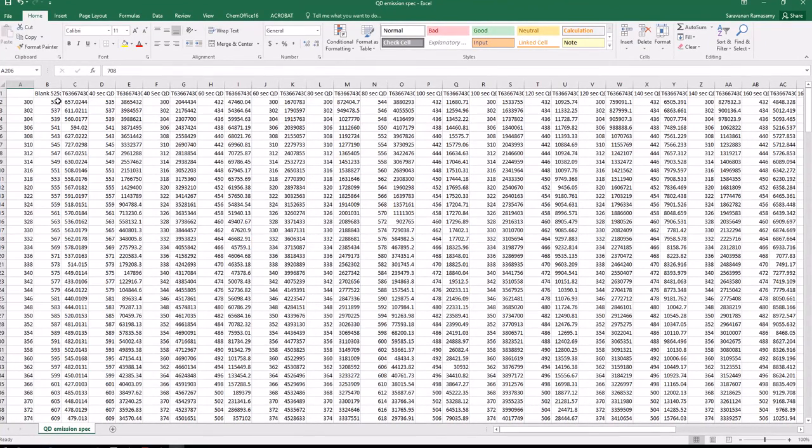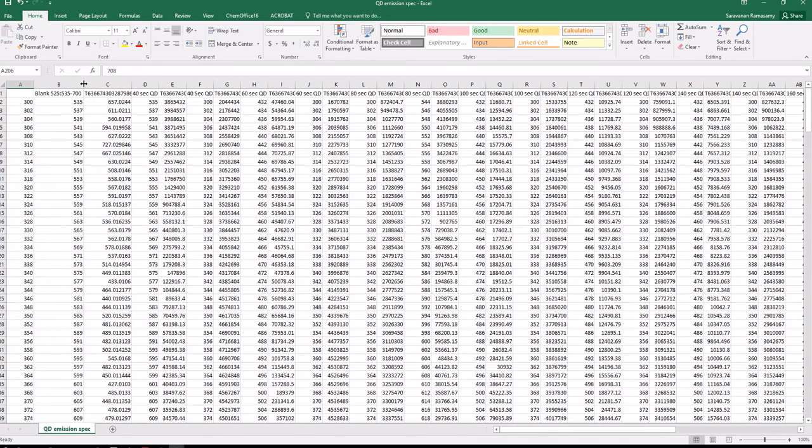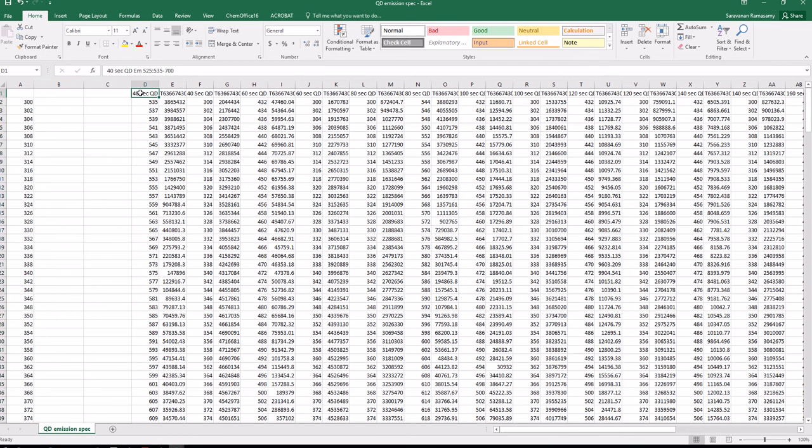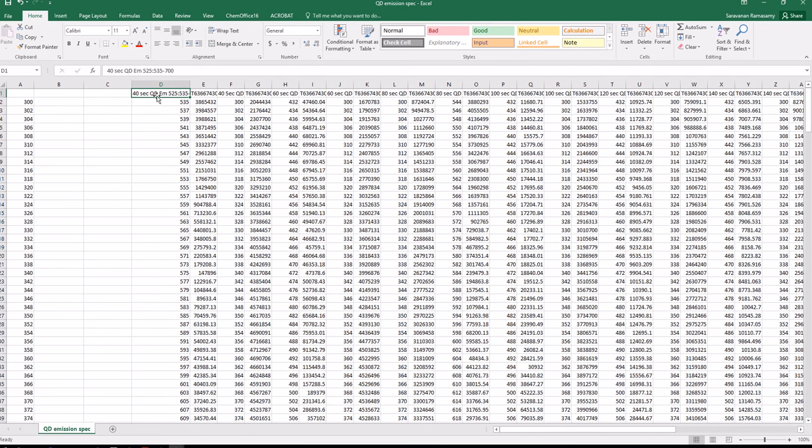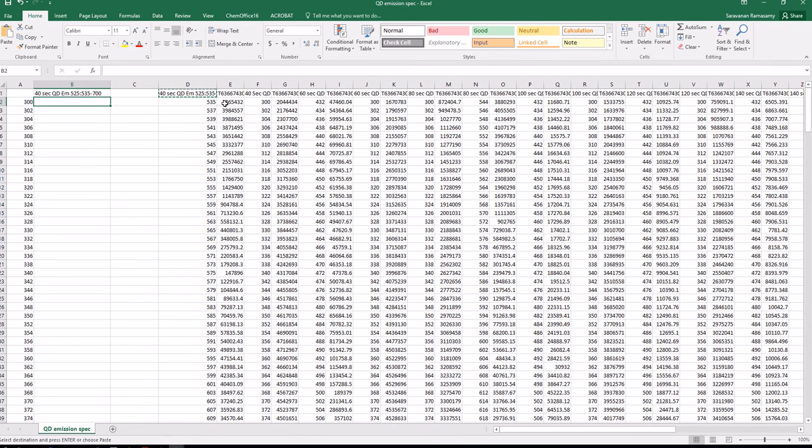Now I want to copy this baseline. Is this a blank? We don't want the blank, so I'm going to delete these. Now this is for 40 seconds quantum dot. So I'm going to copy this title and paste it here: 40 seconds quantum dot. We started our emission scan from 535.